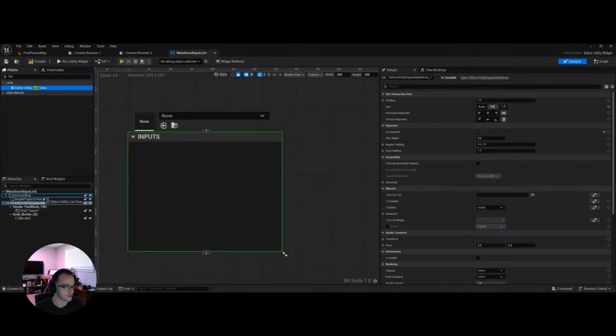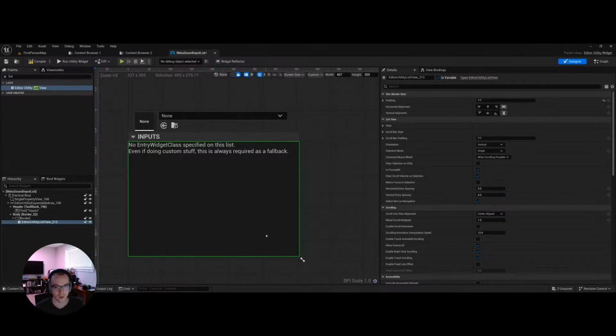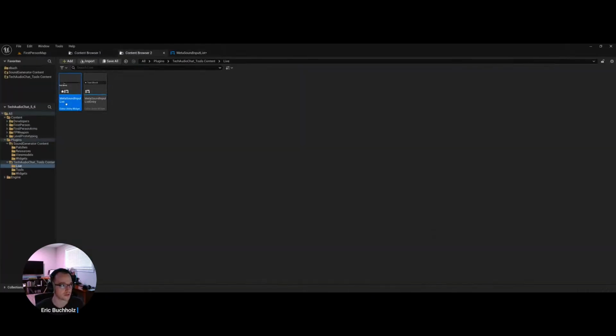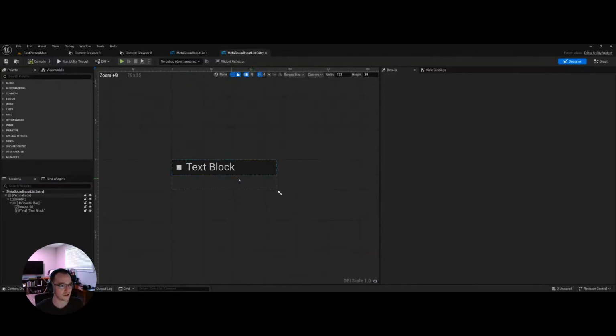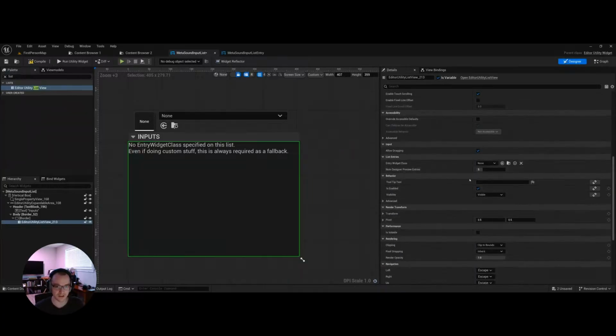And this is going to be the list for all of our inputs on the Metasound. And so again, we get this unfriendly message here. It's like, what do you do? Well, we need to specify an entry widget class, which is what we made. The widget that we started out with before, this one, this is our entry widget.